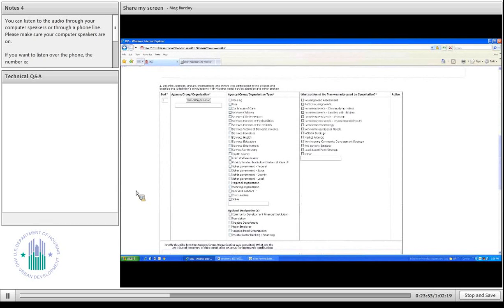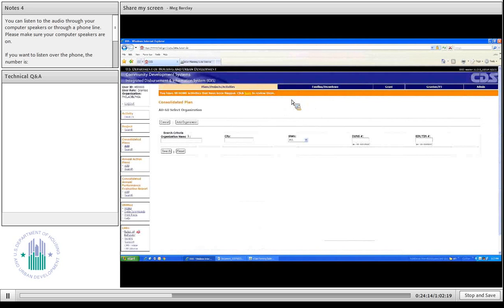And so here you can select the organization that was consulted with, and you can either use an organization that is already in IDIS, so we're not creating multiple records if there are agencies that you may have entered into IDIS as partners or subrecipients, or you can add a new organization. So we'll start with searching for existing organizations, and I'm just going to look for organizations in the city of Philadelphia.